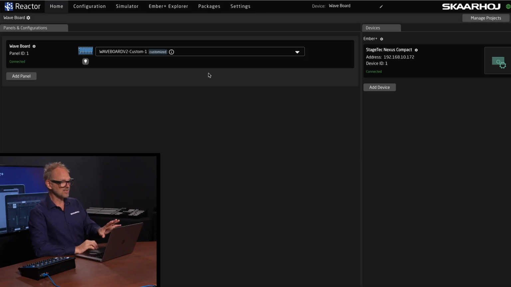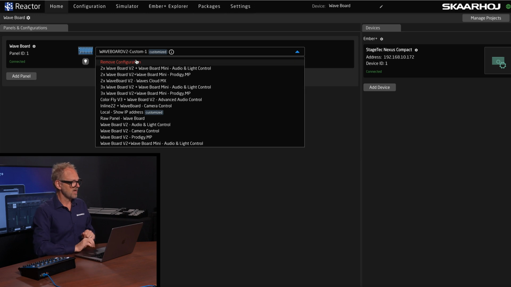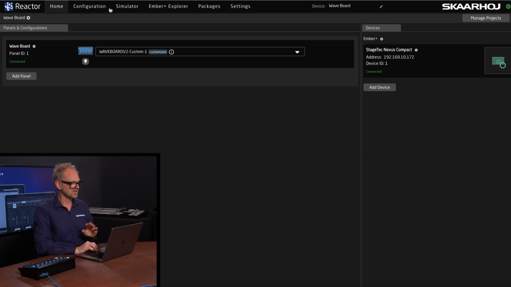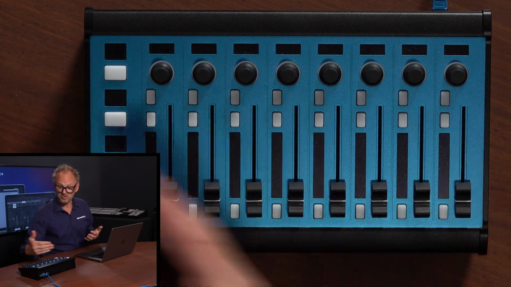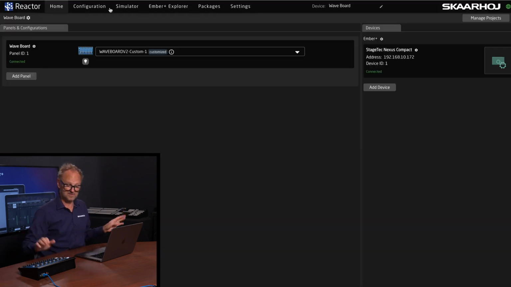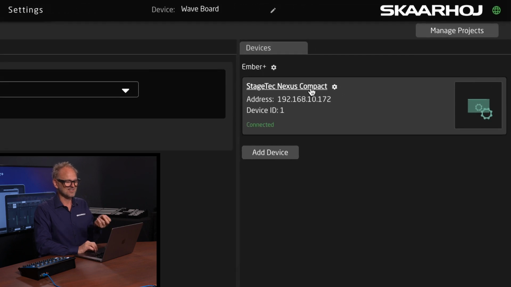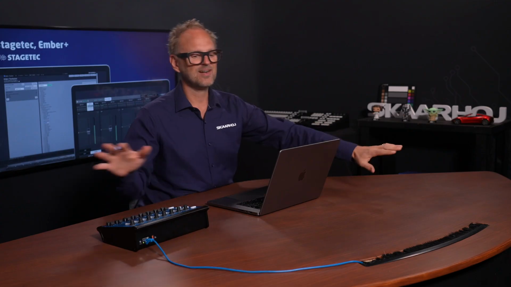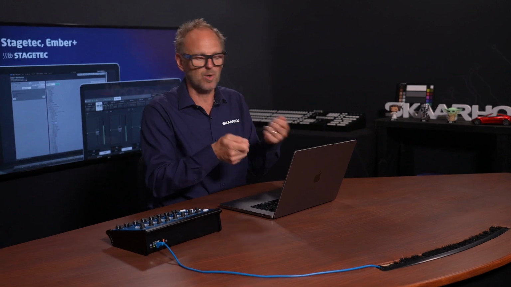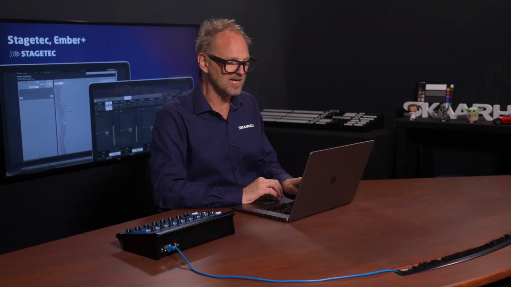So this is the UI of the WaveBoard, and we see that we have created a custom configuration. It's completely blank. The WaveBoard doesn't show anything. If I move faders, nothing is happening. But I am connected to the Stagetec Nexus Compact device. It's not here in the studio because it's just a device with an LED and some network ports on the backside. But I want to show you how it's hooked up today.